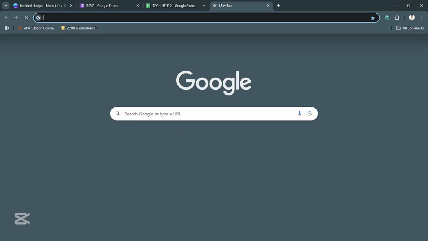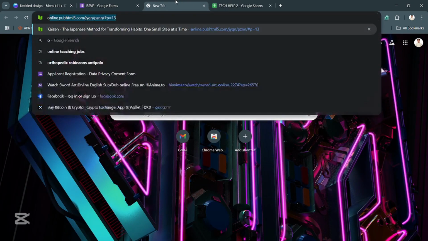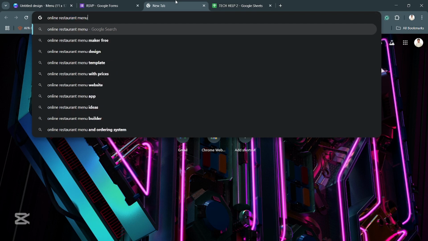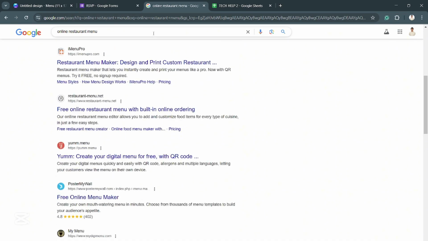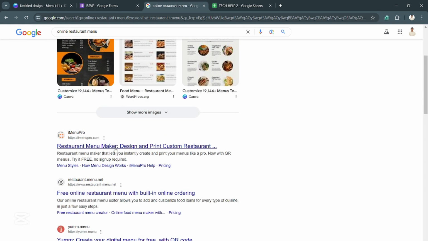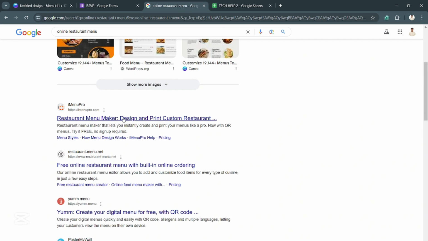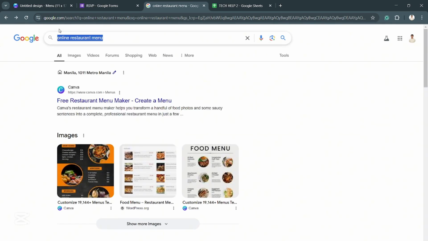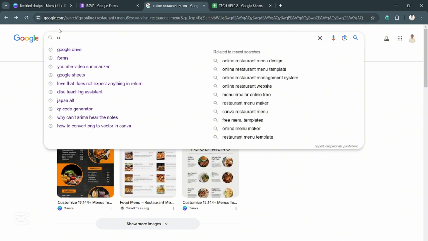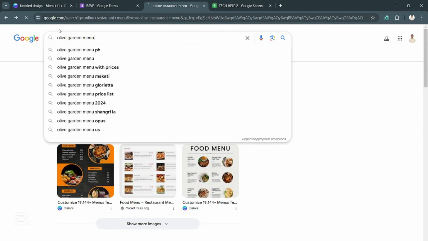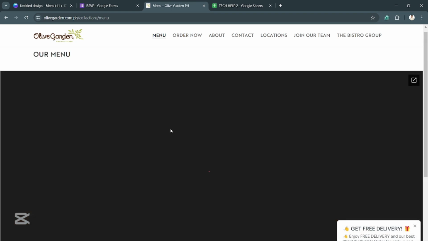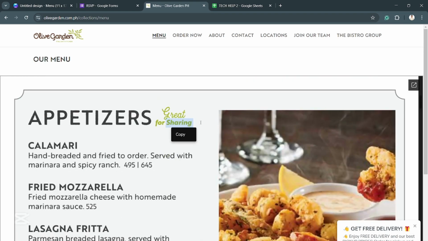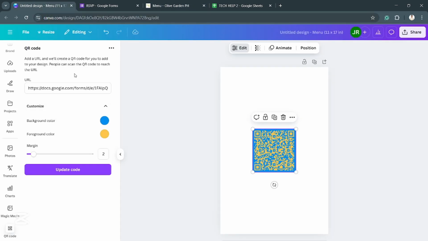Now, as I was saying earlier, let's say you have an online restaurant menu, let's say you have an available menu online. Let's say this one. Let's type in a restaurant here. Let's say Olive Garden menu. Let's say this is the menu. Now, how you want to do this is you want to, of course, copy the URL and then just paste it on Canva.